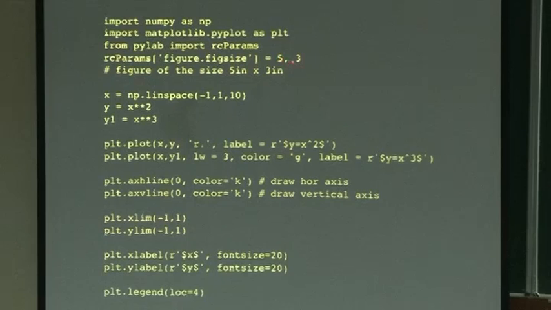And this sets the size. The figure is of size 5 inch by 3 inch. Okay, so it's a nice 5 inch by 3 inch, fits nicely in a page, in a book page. So I want to plot x squared and x cube.